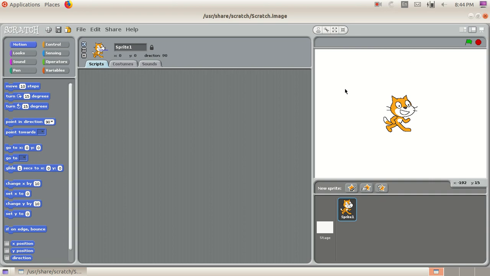It is the area to create the game. Here there is a sprite and a stage. Scratch is the name of the software. Then there is a sprite. Sprite is the character, the character on the background. Stage is the background. It's the white color background.